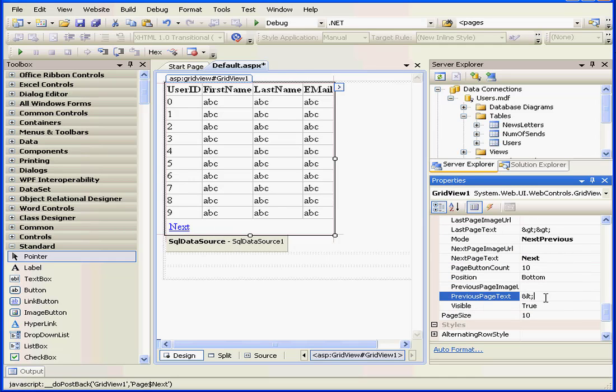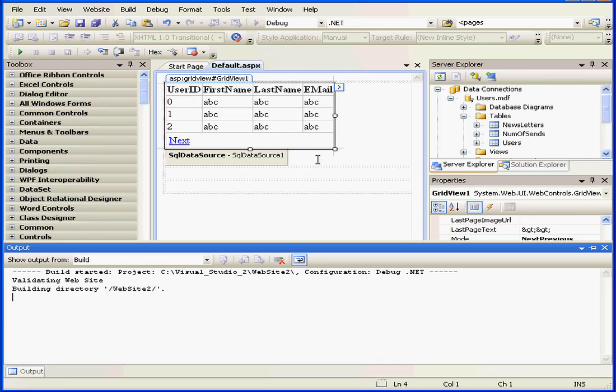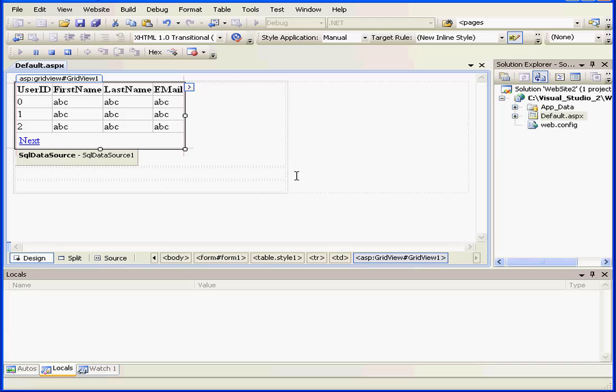Let's scroll down to take a look at more properties. Previous Page Text. Let's type Previous. Enter. Let's change the page size as well to, let's say, 3. Now let's run our application.